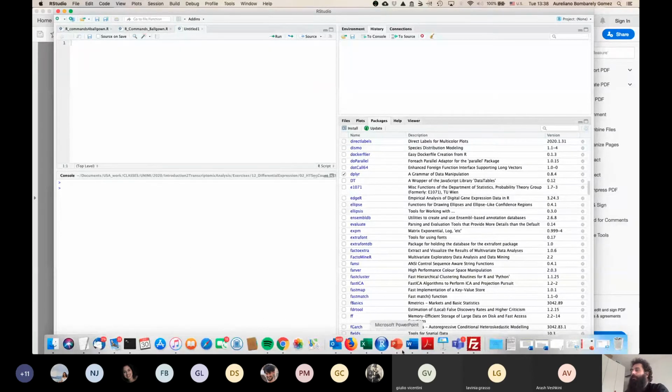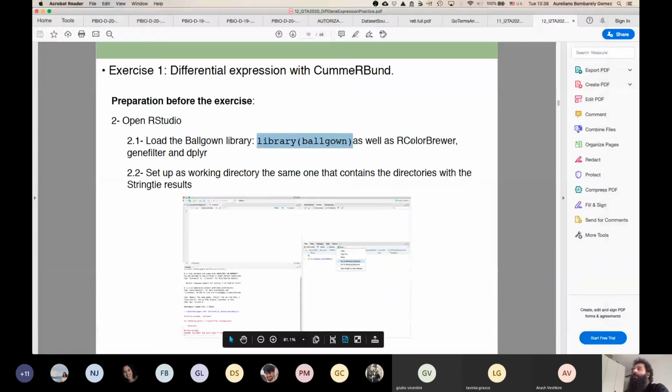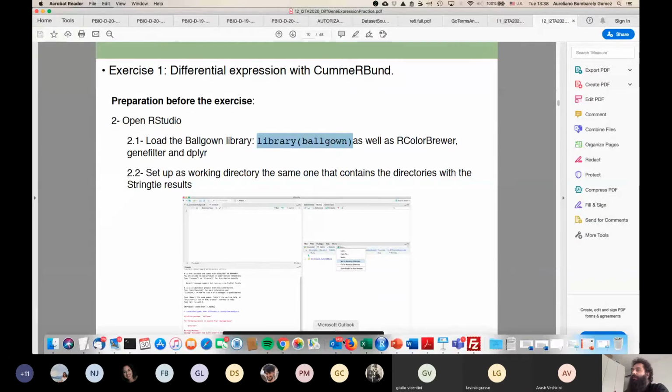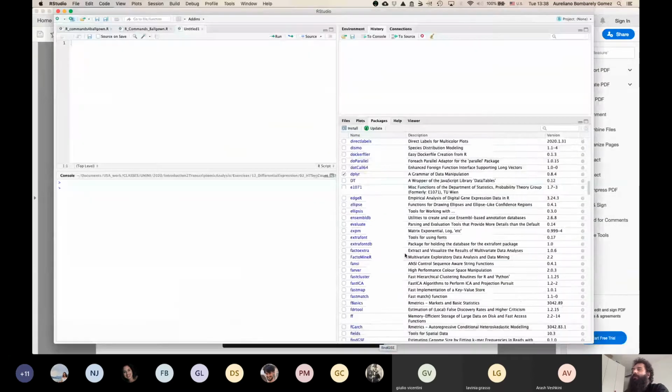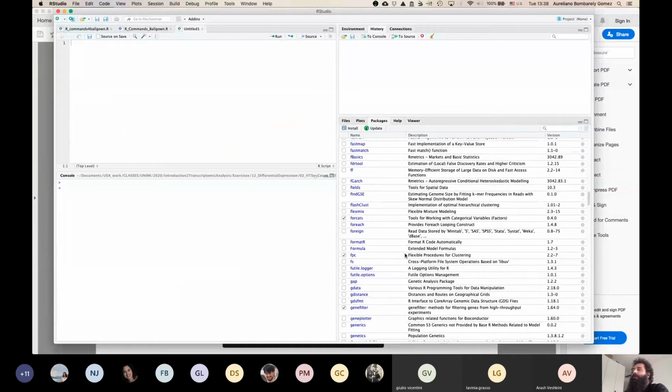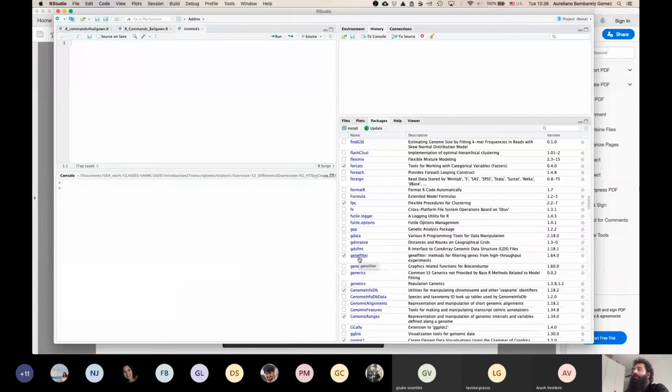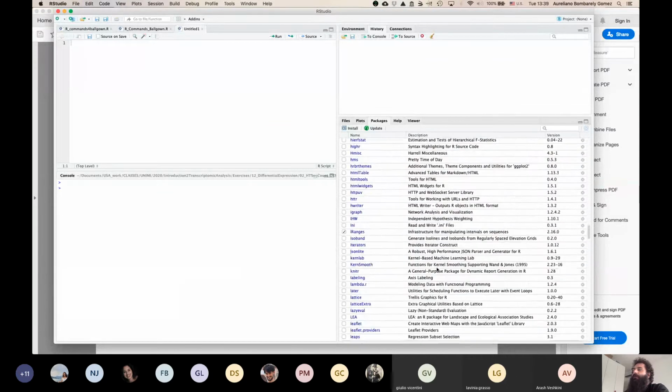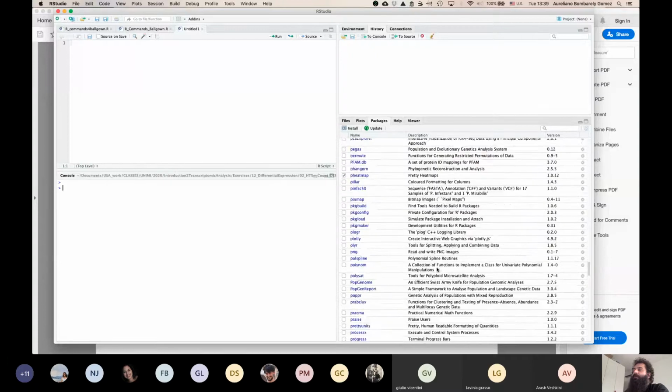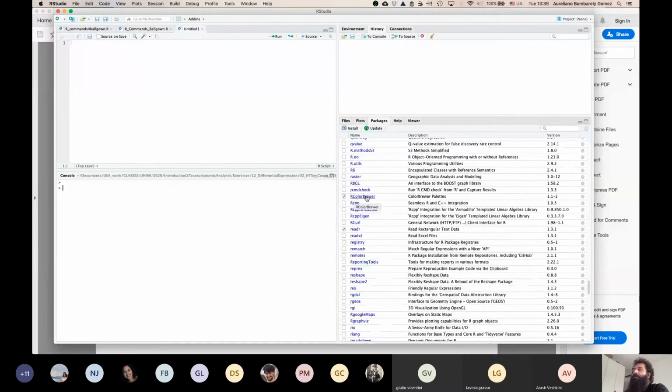Sorry, I don't have RColorBrewer and genefilter. So genefilter is uploaded, and the last one is RColorBrewer. So that would be another option. You can just click in this and that will give you the files.